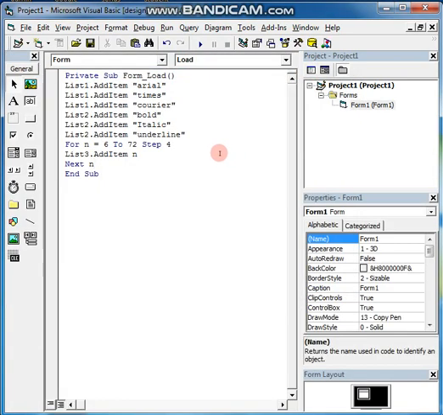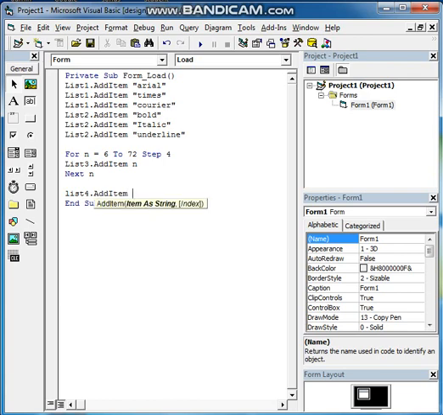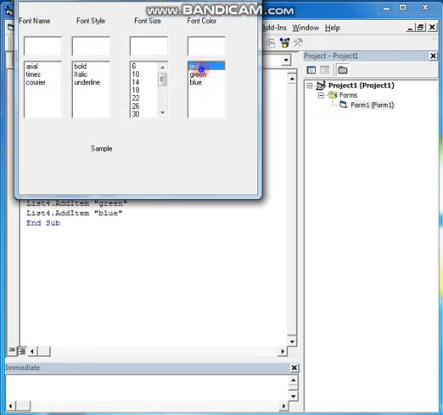Understood, students? Now let's do color. Let's add color. So color has to be written after the for loop. I'm giving a gap here so that you can understand. So List4.AddItem, what do we have to write there? Color red. Same way, just copy and paste for green, copy and paste for blue. I'm just taking three colors, you can add more colors also later. Fine, students, everything is working.